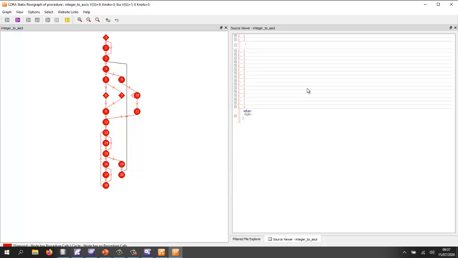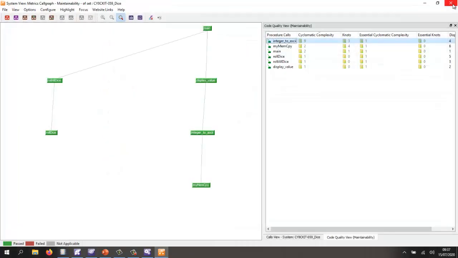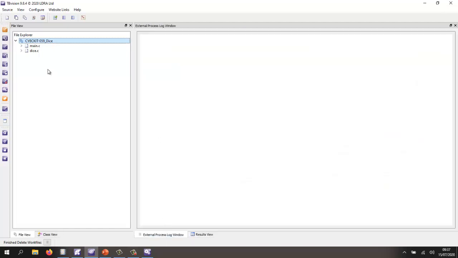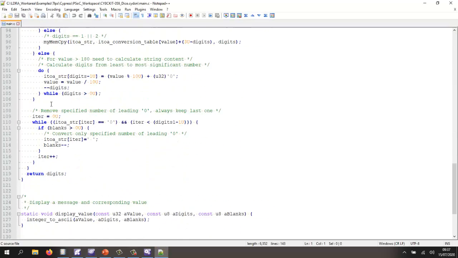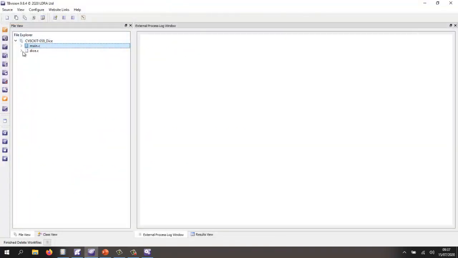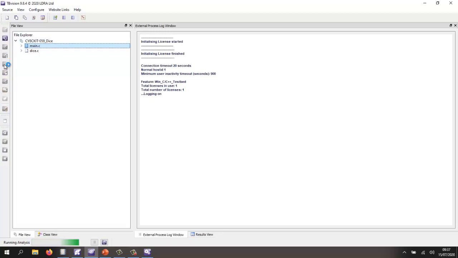Okay, so what I'd now like to be able to do is to execute this code and find out how much coverage I can obtain by executing it. Well, my main is just going to, let's take a look at the main, and as we can see, it's just going to call a function a certain number of times. So let's go and perform what we call the dynamic analysis.